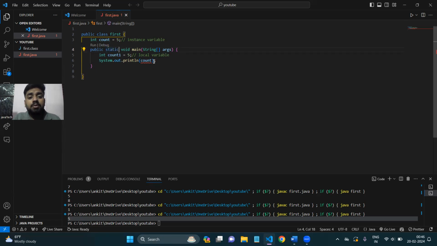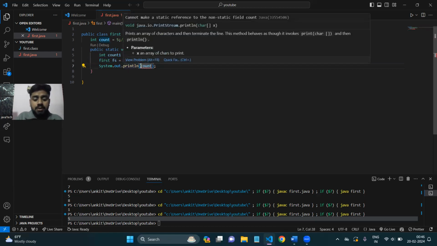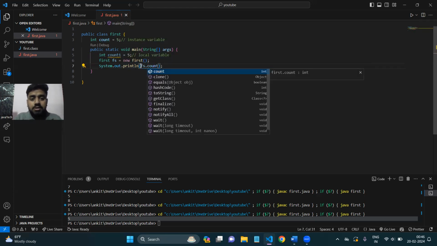Okay, so you have to create an object of the class in which your variable is declared. Your count is declared inside your first class, so first of all you have to create an object of your first class. Let's create the object: First fs is equal to new First. Here we have created the object of your public first class. Now by using this object fs, you can access your count variable.